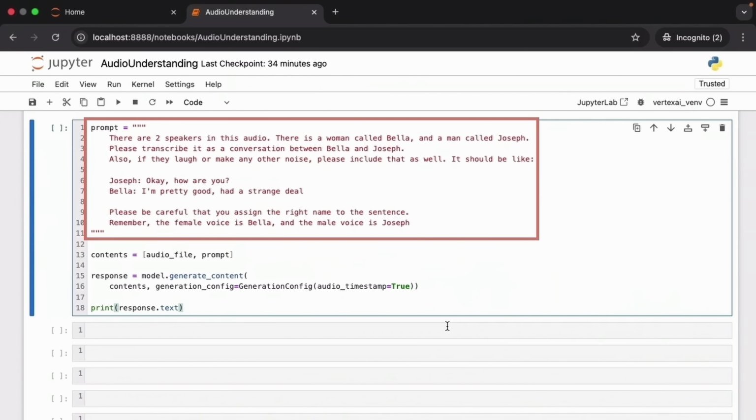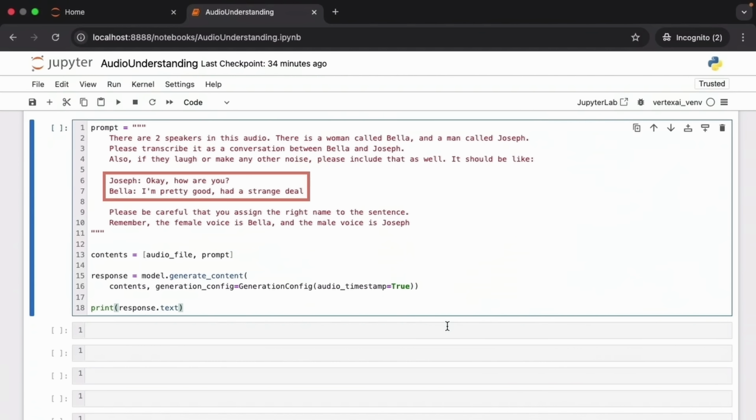There are two speakers, a woman called Bella and a man called Joseph. I want the model to transcribe this as a conversation between Bella and Joseph. I'd like any extraneous noises or sounds to be included as well. I've given a sample on line 6 and 7, so they should be Joseph and whatever he said, Bella and whatever she said.